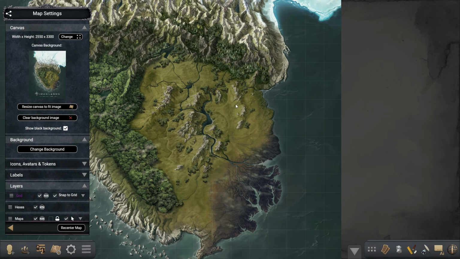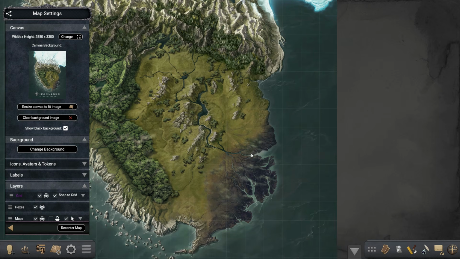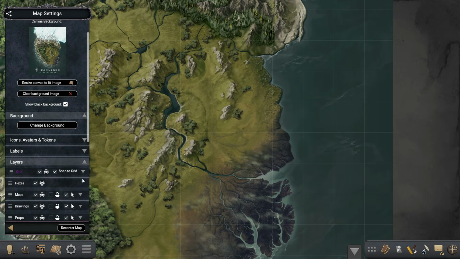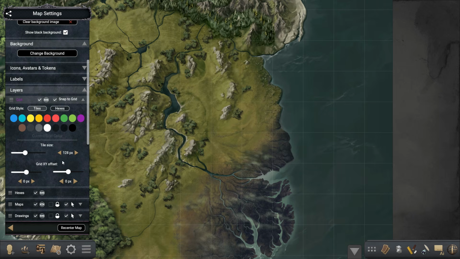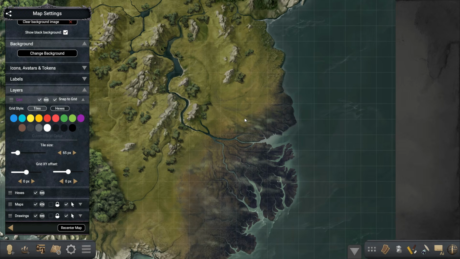The first thing you might want to do is change the size of the grid. Depending on the image that you uploaded, it might be too large or too small. So let's go to grids, and let's say that I want the grid size to be something like 65 perhaps. I like this one.